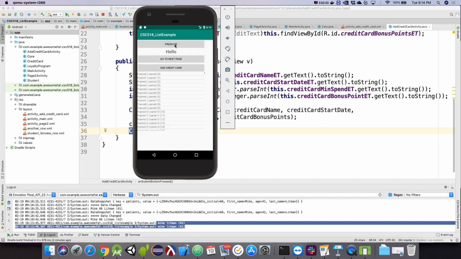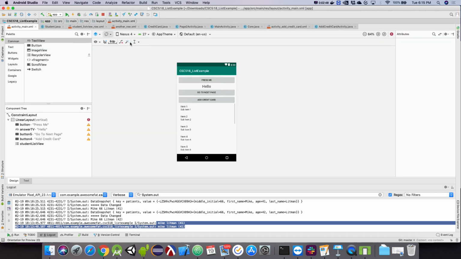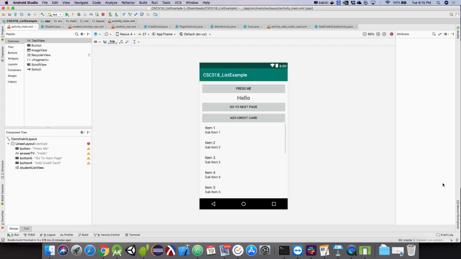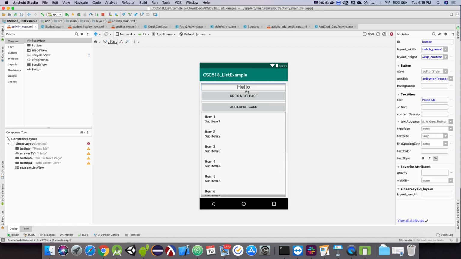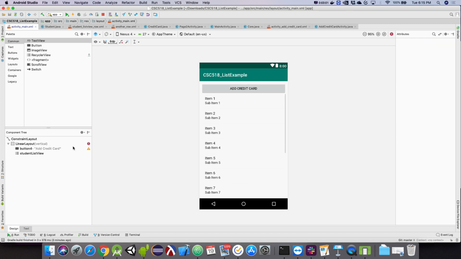All right, so on this screen I wanted to, well, let me just go back here. I'm going to get rid of press me and hello and this, and I'm just going to have the add credit card, then I'm going to have an add loyalty program. I'll go ahead and create that. So I will go here to my activity main XML. And I'm going to dump this press me button and dump hello and dump go to next page. We just won't be able to add a new student. Can't add a new student anymore.